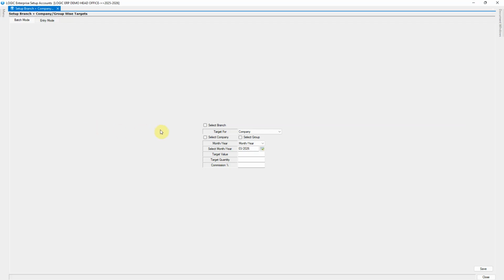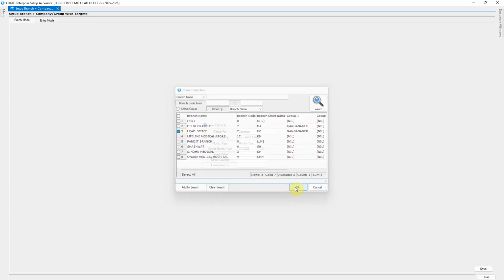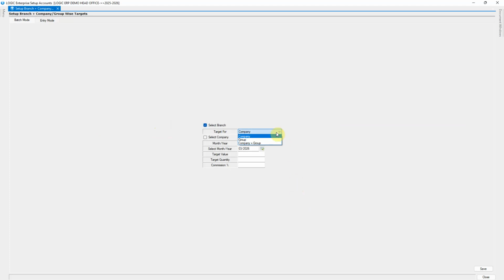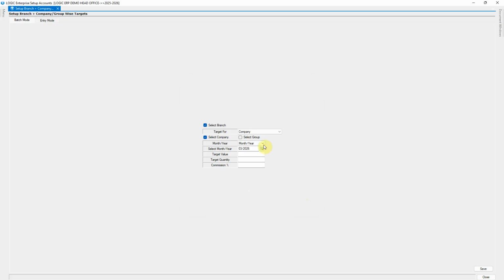First, select the branch for which you want to define the target. Choose the target criteria. You can select brand, group, or both, depending on your requirement. Since we are defining the target for a company, select the relevant brand from the list. Next, define the period format. Since we are using the month-year format, select the specific month for which you want to set the target.